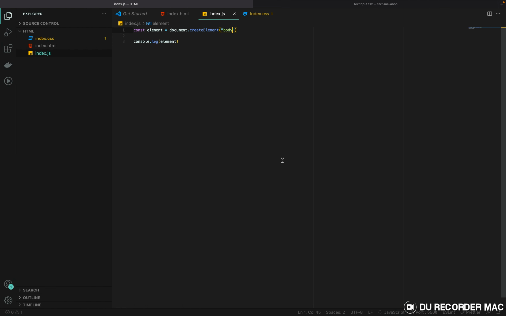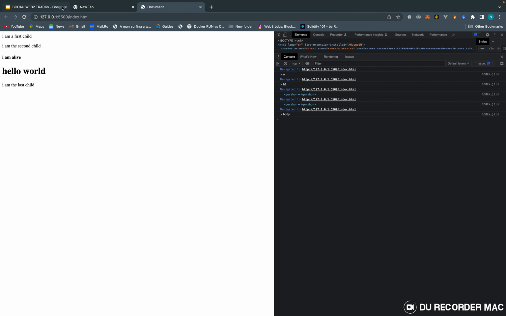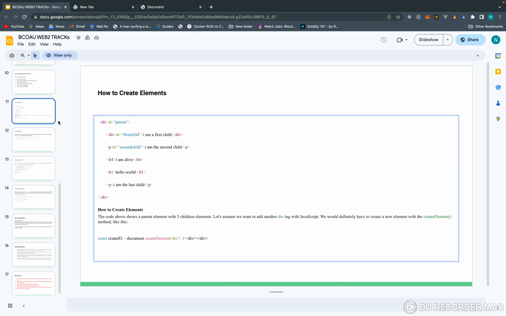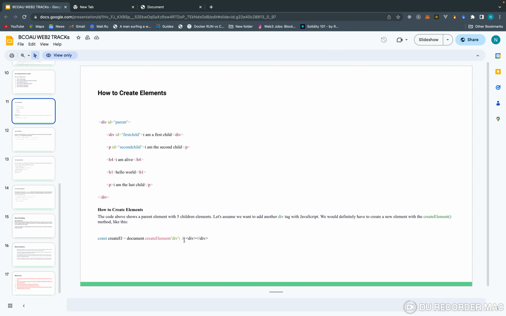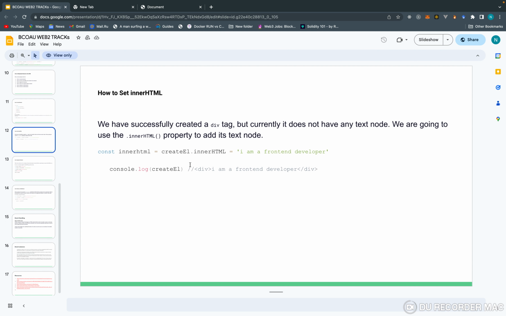Alright, so that's basically it about creating elements. Now let's move on from creating elements to setting the inner HTML of elements. When we set the inner HTML property, we are going to add text. It means that after I create an element, I can now change the text. Here they created a div element. In the next slide, we're now going to add text to that div element.